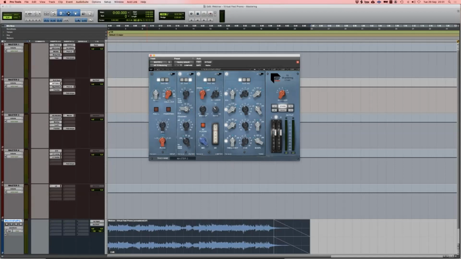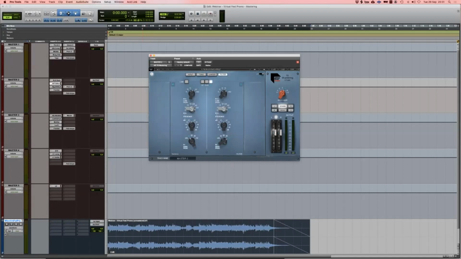So I've ignored the tape EQ right at the beginning. I've decided not to use that. And I've gone straight into this filter section. And I have used mid-side on this one. The best way to describe mid-side is you EQ the mono signal differently from the stereo signal.